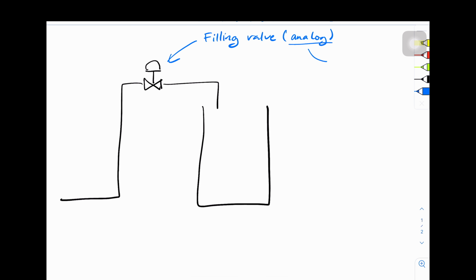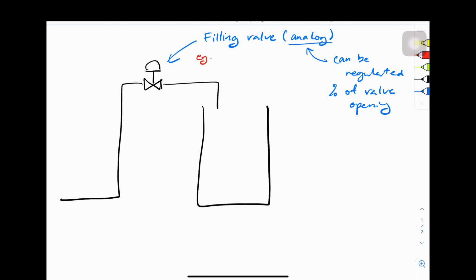This valve can be regulated in terms of the percentage of valve opening. In terms of simple control, we can say that the valve can be controlled to, for example, 100% open, or 75% opening, or 50% opening, etc.